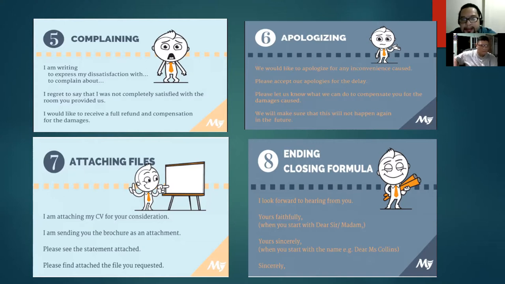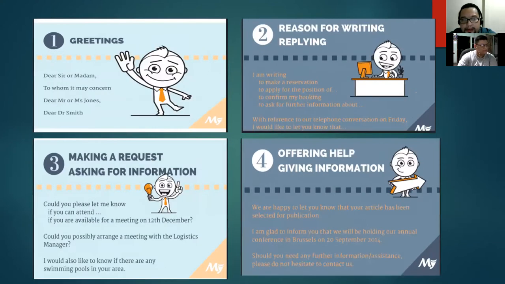Okay, so basically this is how we write a business email. First of all, we need to greet. Second, we need to give the reason we are writing the email. If you are making a request or asking for information, you need to go to this part. Number three, when you offer help or give information, you need to use this type of wording.